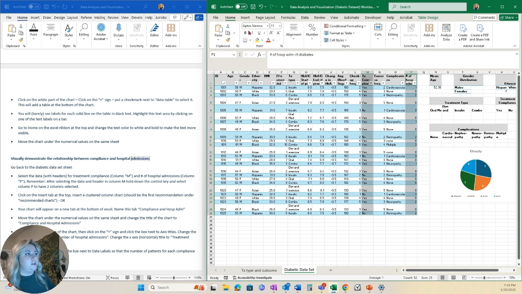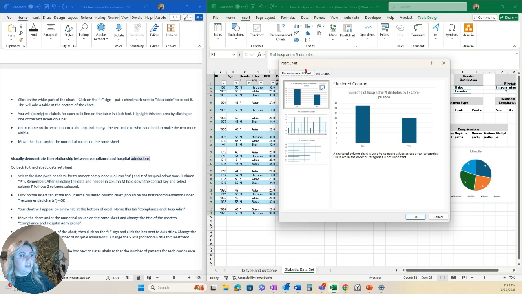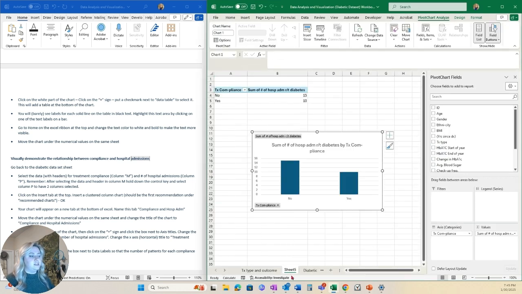We will then go into, as our instructions say, click the Insert tab at the top, go to Recommended Charts, and we are going to insert a clustered column chart. We will then press OK. This is going to, again, open up a new sheet. Where it says Sheet 5, it may say Sheet 2 or Sheet 3 on yours.